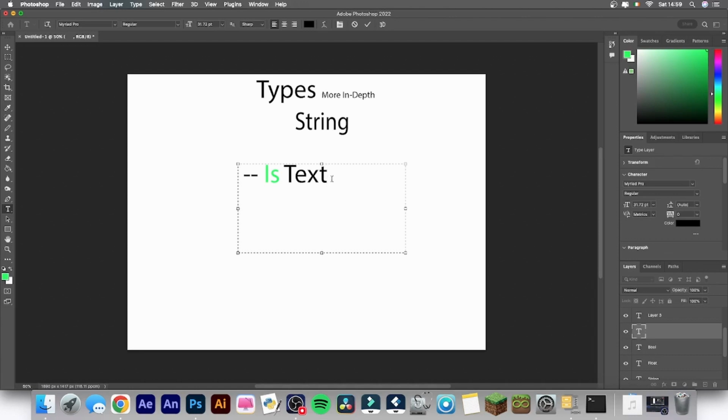Another thing is that a string has to be in quotes. It can be double quotes or single quotes.